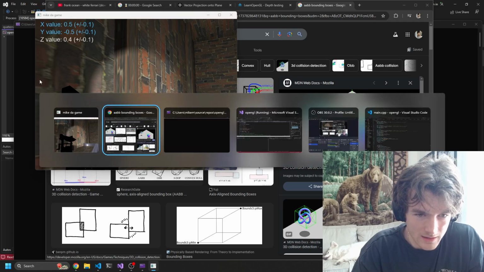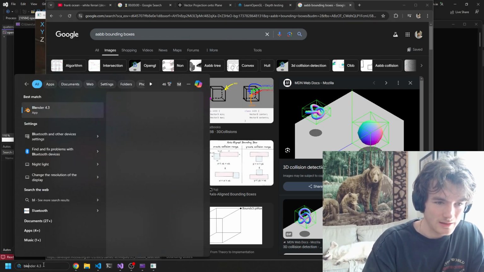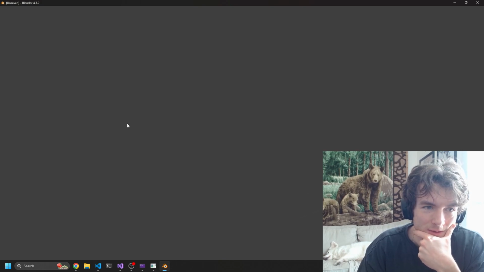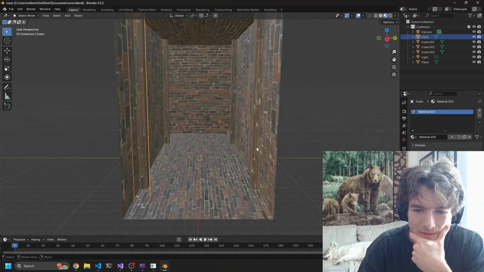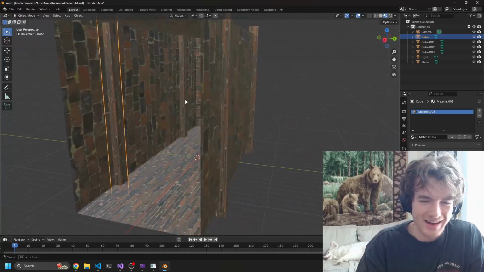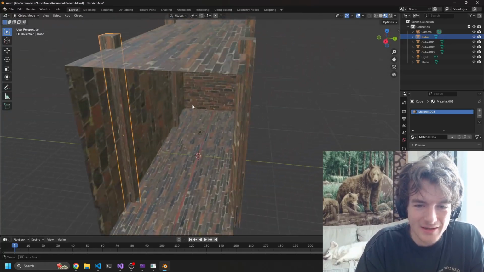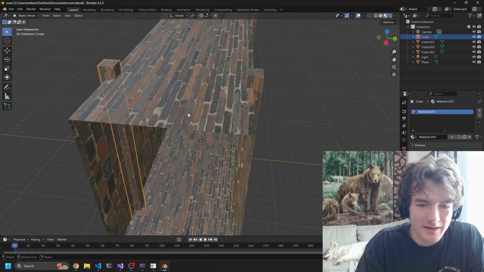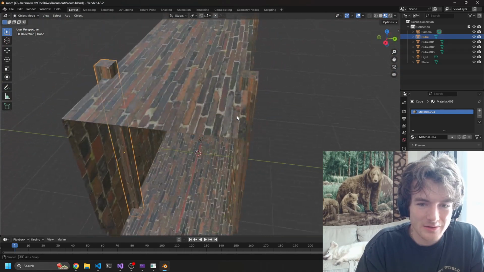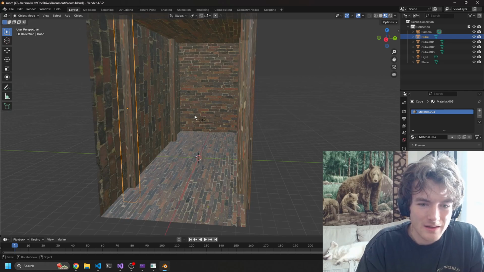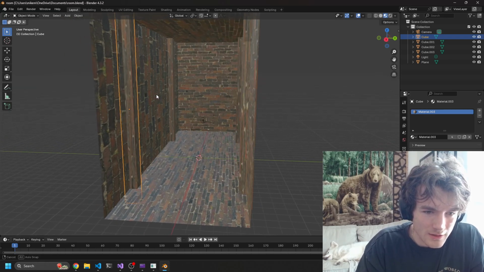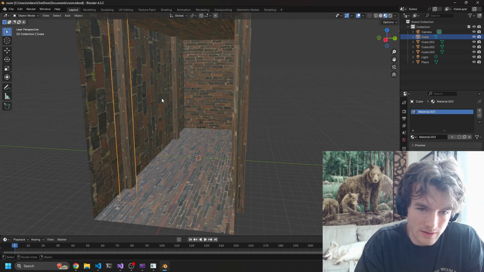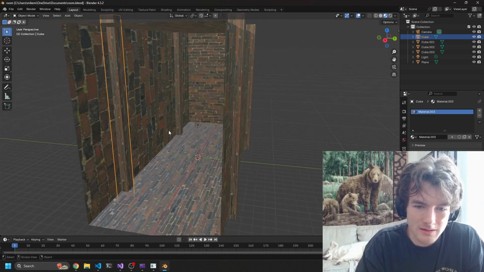But then I wanted to make some more complicated geometry, so I'll open up Blender to show what I was working on. I'm not much of a Blender guy, so I had to watch some tutorials. But I made a simple corridor thing in Blender and gave it this brick texture. We got some pillars just to make it a little more interesting than just a box. I was trying to make the geometry a little more complicated, so I couldn't do simple AABB collision testing on this.